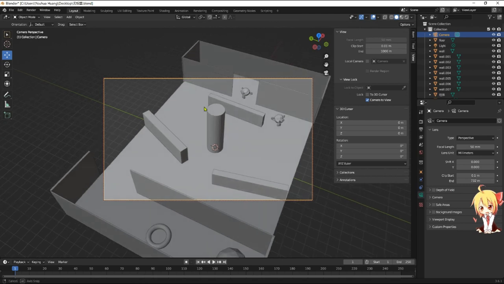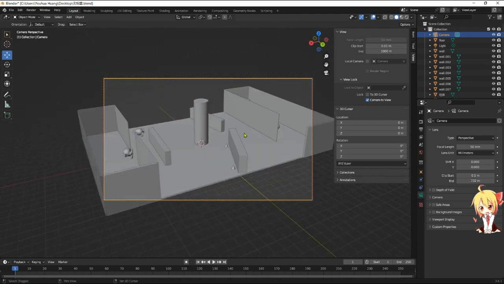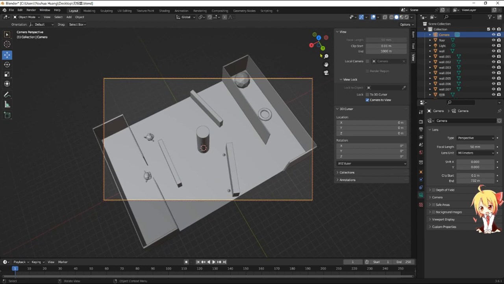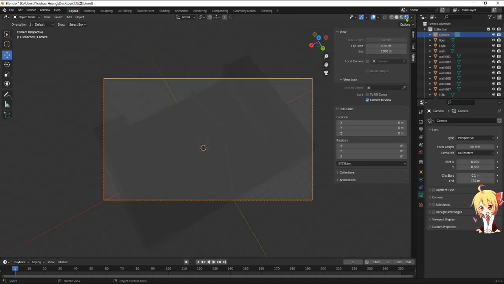The other thing that we want to do is check that our scene is being lit properly. So I'm going to go to the top right of the viewport here. There are these three spheres. If I go to viewport shading, the last one, I can see that there's not a lot of light in my scene. This is rendering with all the lights in the viewport.